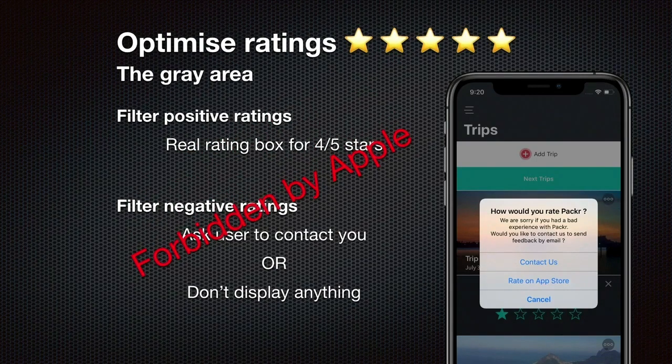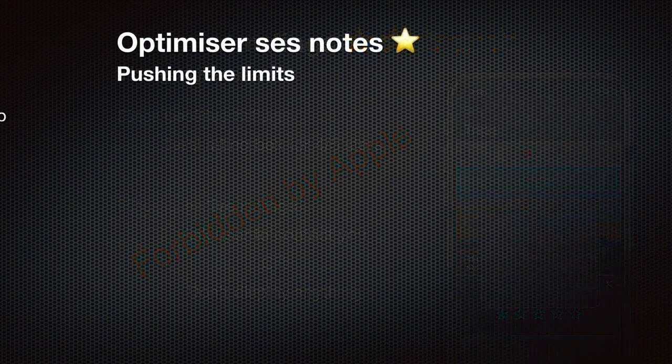But the thing is, if you don't display your own rating box within the first 30 minutes of using the app, Apple will never see it. So now let's get out of the gray area and see how some apps are pushing the limits.